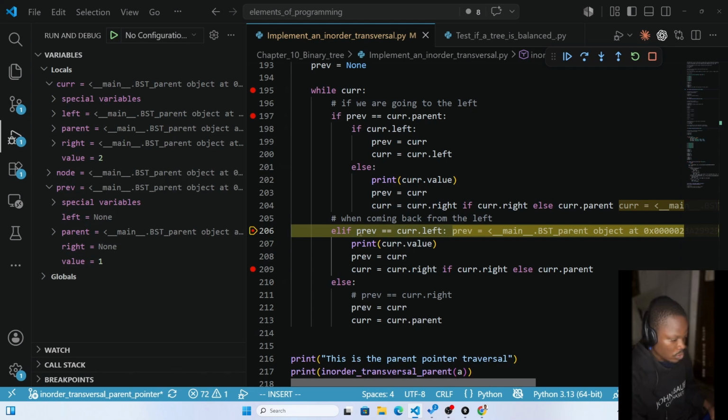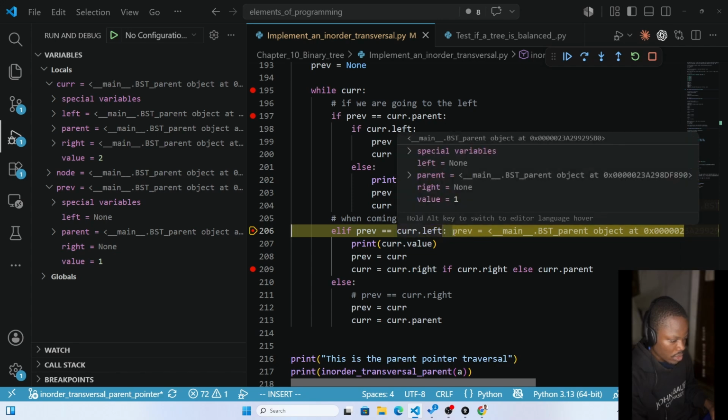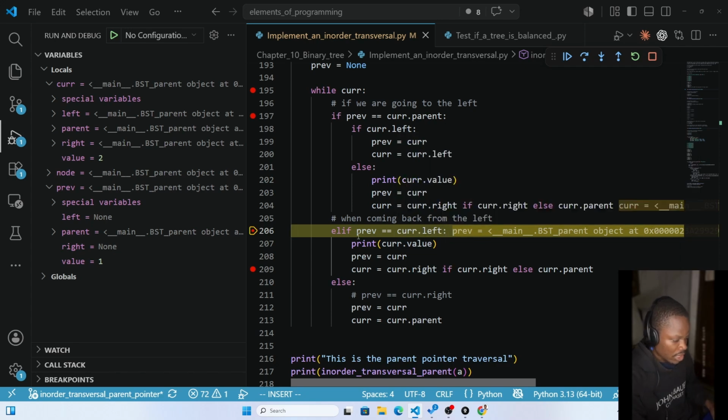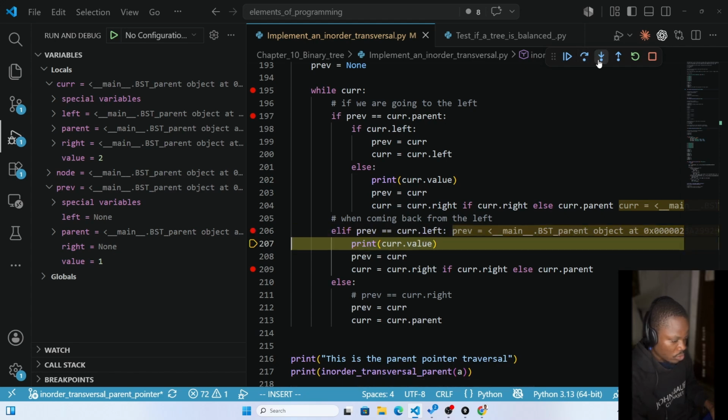So previous is equal to current dot left, which is true. So we can then iterate, right? We can now come to this block and step in. So we have to print out this node.